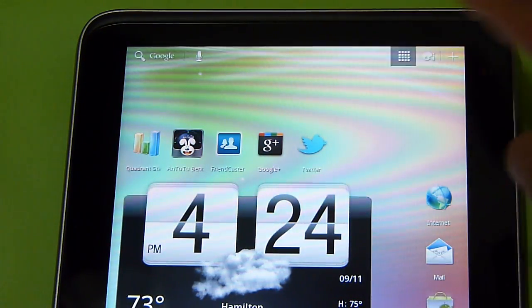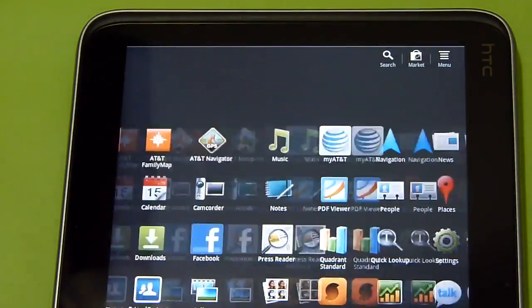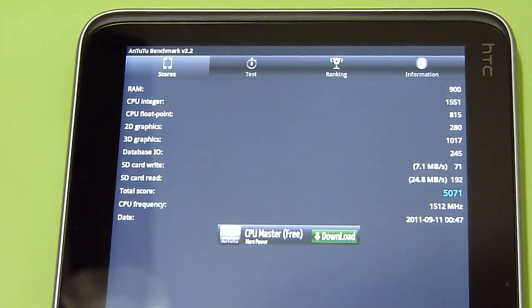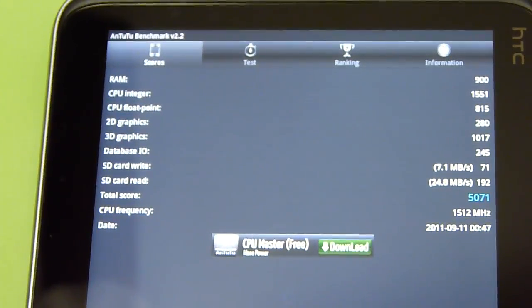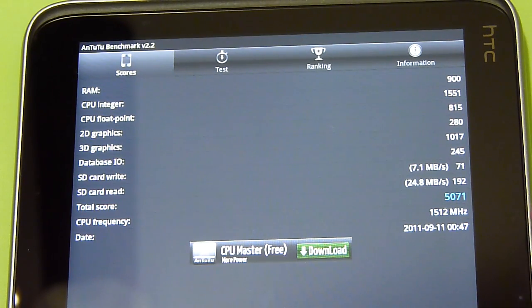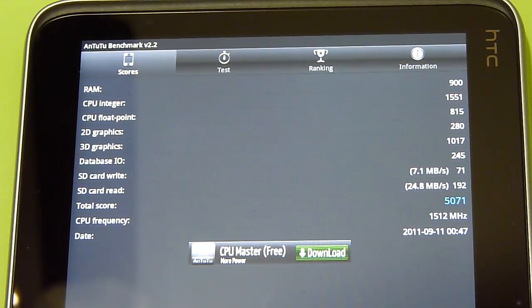The other test that we already ran is just the AnTuTu benchmark test. I'm going to show you the results here real quick. Let's go back. If we zoom in closer, take a look at the scores, all the graphical and CPU tests, the benchmark tests that ran. The total score that it gave is 5,071. And again, that's pretty much expected, nothing eye-catching here.